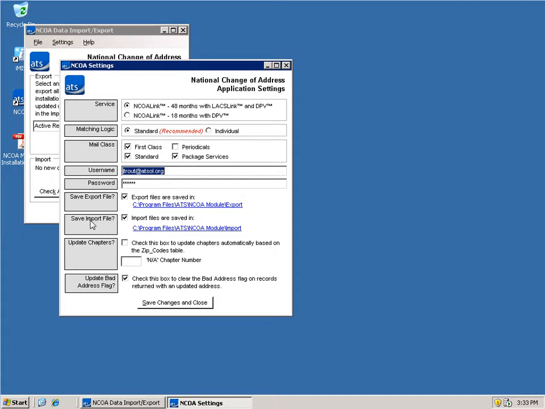But in case there's any issues with the data that's imported or exported, it's nice to have that to go back to. Another option you have is to automatically update chapters. If you have your iMIS installation set up to automatically set chapter numbers based on the zip codes table, you can check the box, and anytime a zip code is actually updated, that'll make sure iMIS automatically adjusts the chapters as well, like it would if you were entering the address through the iMIS client.